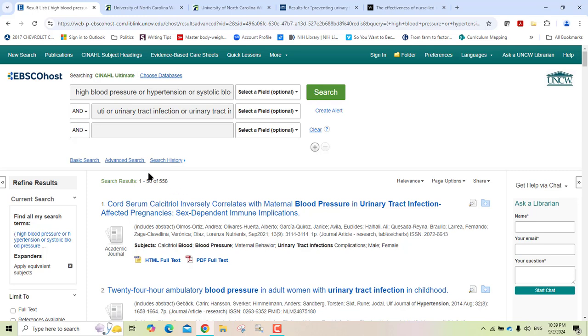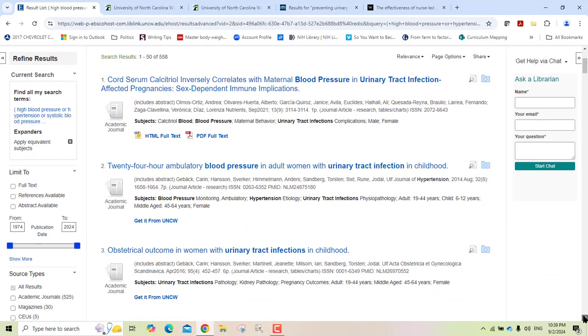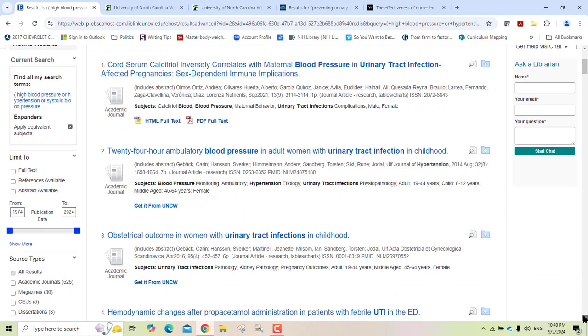All right, I've got 558 results. And let me scroll down a little bit. So what you're hoping to find, I mentioned full text before. What you're hoping to find are the articles fully available, immediately available in full text. Sometimes they're in PDF, sometimes they're in HTML, or in this case, they're available in both.